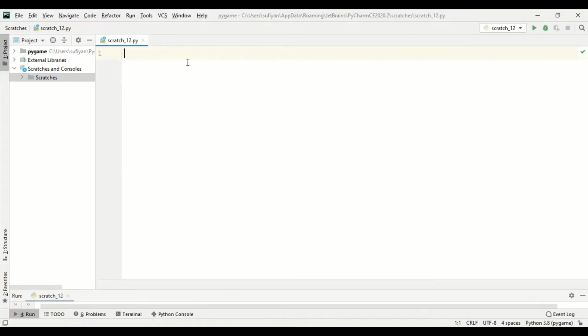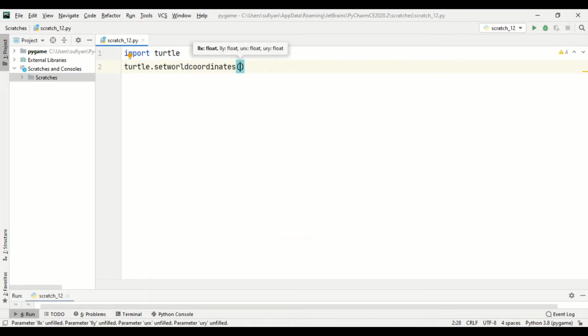So after creating an empty file, we will import the Turtle library and we will specify the coordinates of our window. turtle.setworldcoordinates takes 4 parameters: -100, -100, 350, 180. These are our lower left x coordinate and lower left y coordinate, and these two are the upper right x coordinate and upper right y coordinate.